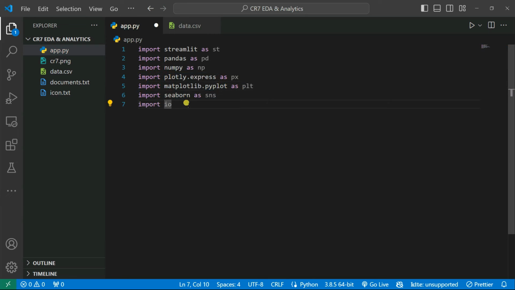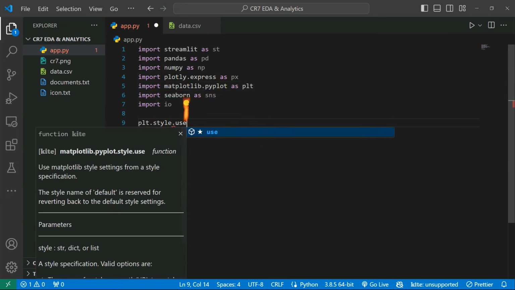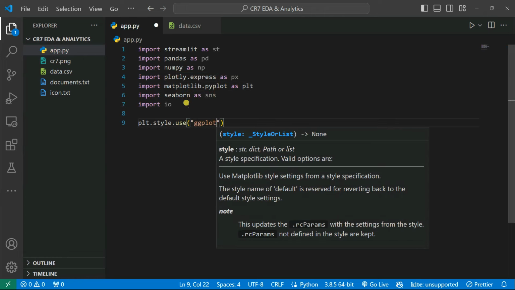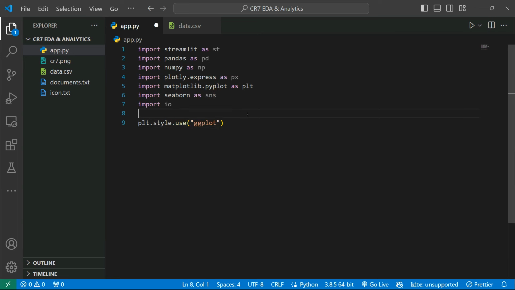Then what I can do is simply use our style here: plt.style.use ggplot. This kind of style we are going to use in our visualization plot. Now I am going to add our page configurations.